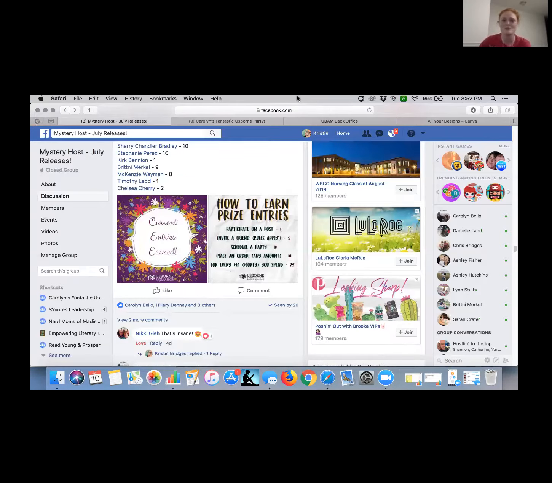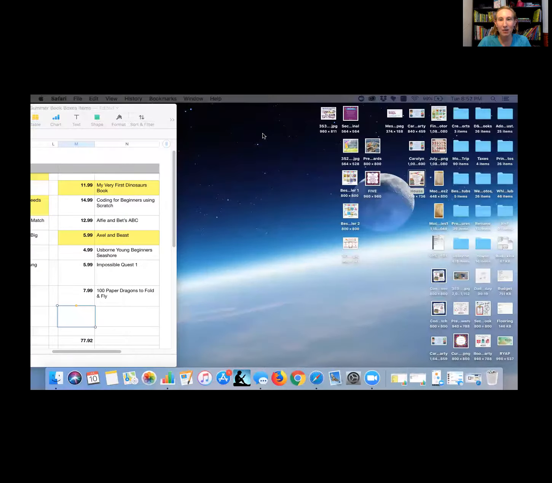How do I get out of screen share? It's not giving me. There should be something on the top that says stop screen. There it goes. It wasn't giving it to me.